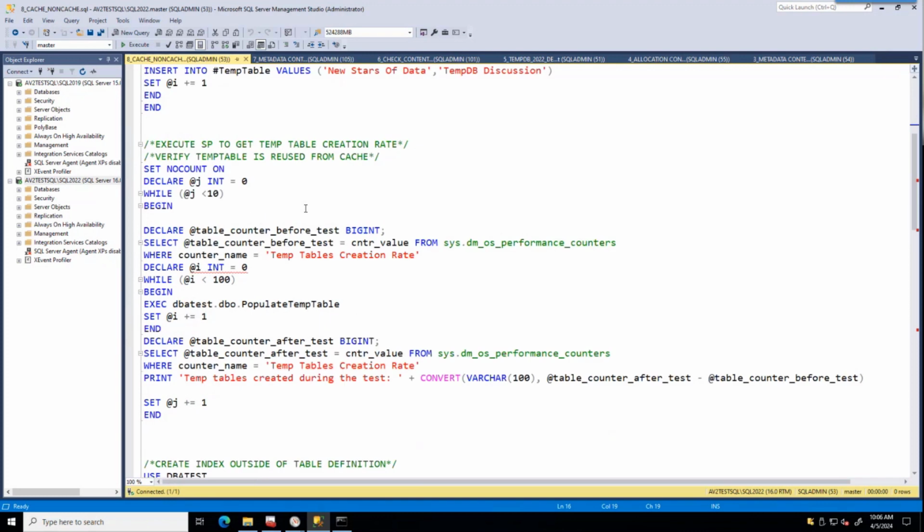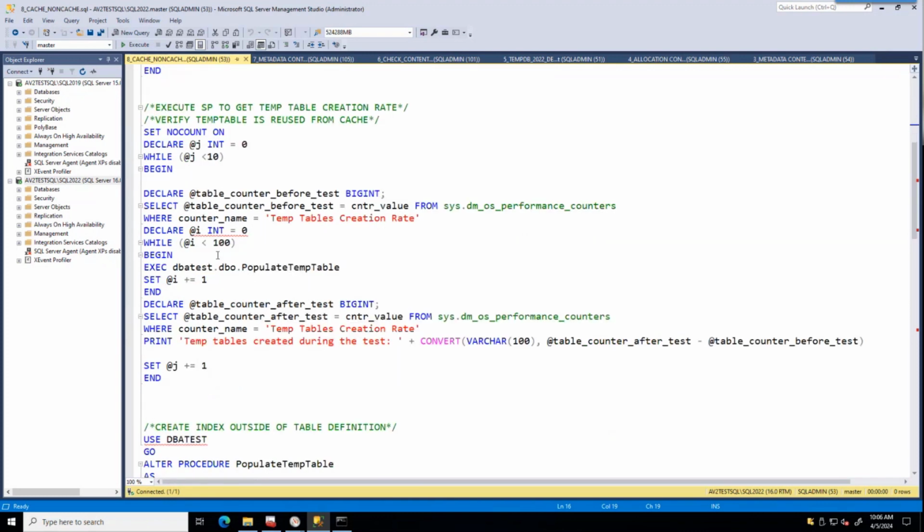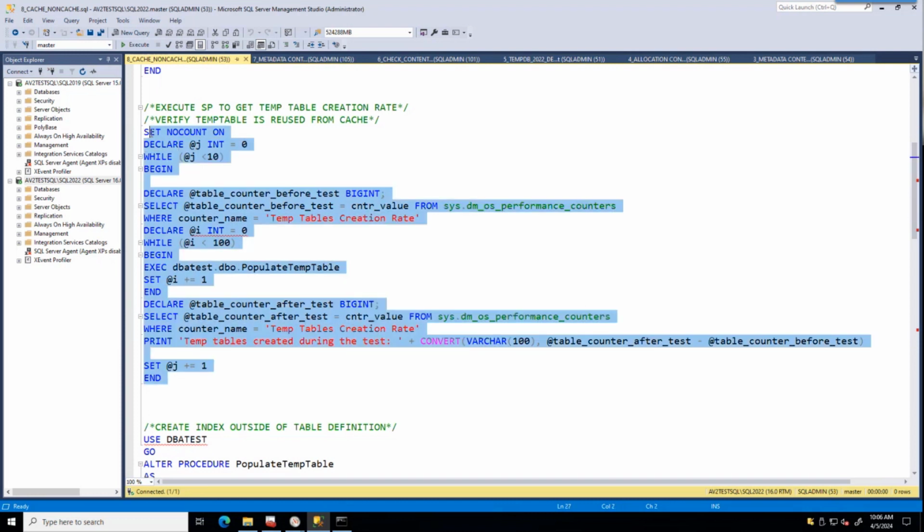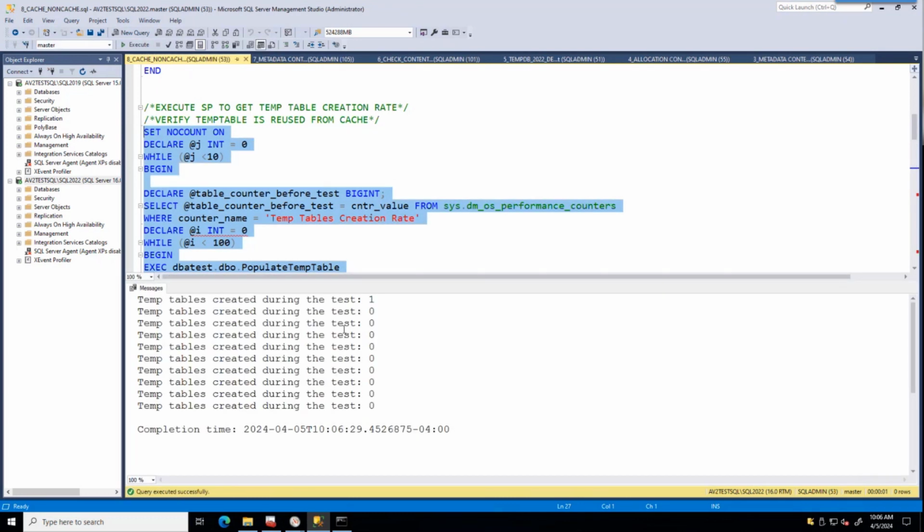What I want to do now is run this stored procedure in a loop for 100 times and do this 10 times. First time, run this 100 times. And second time, run this 100 times. So for 10 times, keep iterating this for 100 times. And what I'm using is run the stored procedure, turn the counters on, temp tables creation rate counters using the DMOS perfmon counters. So once you turn this on and execute this in a loop, we should see how many temp tables are being created.